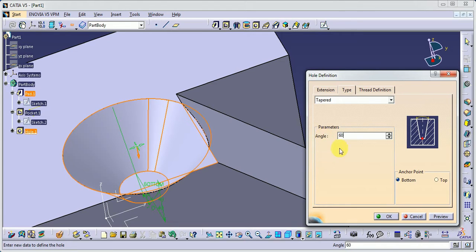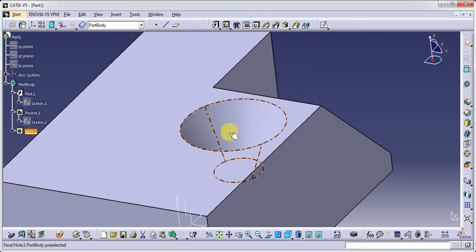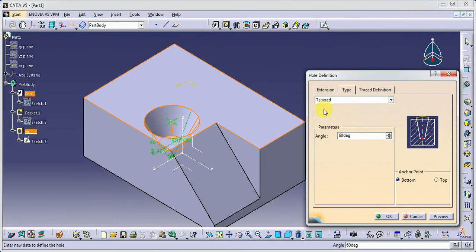If I decrease it to 60, see here we can observe the change of the diameter. When I change the angle from 90 degrees to 60, the hole size appears like this. This is the tapered hole. Here we use the angle and the anchor point, bottom and top of the sketch. Okay, this is the tapered option.